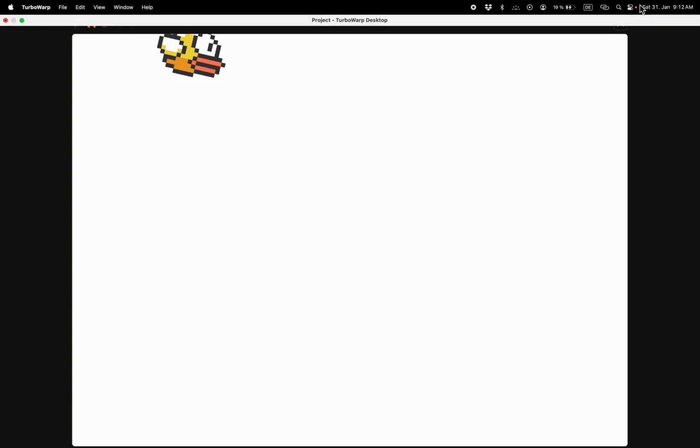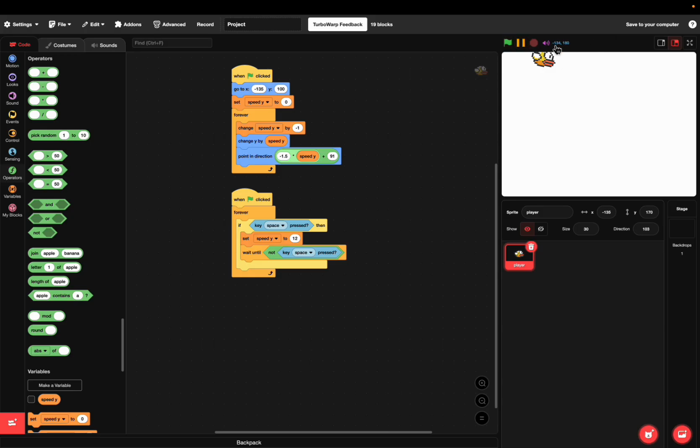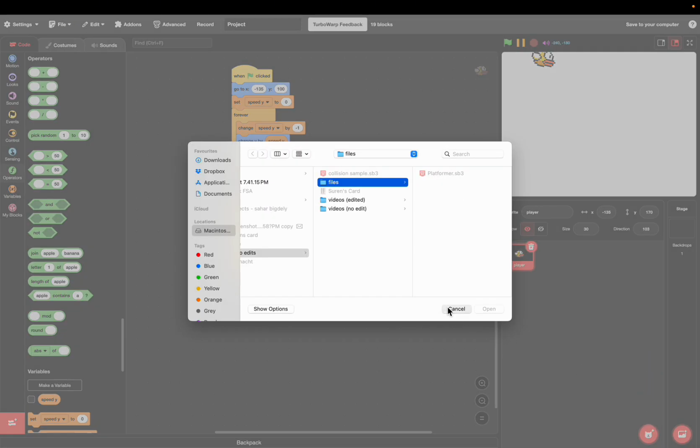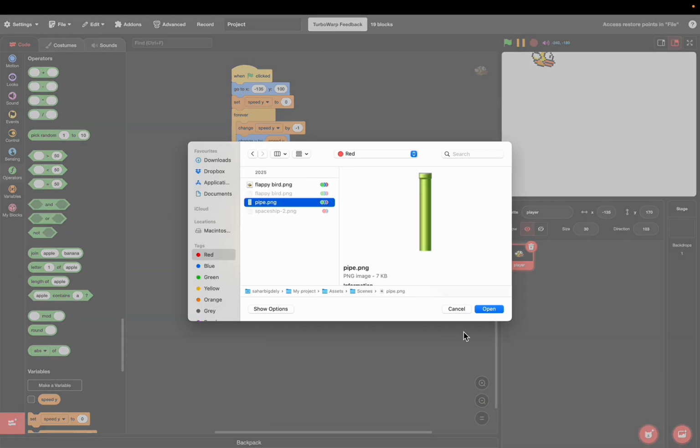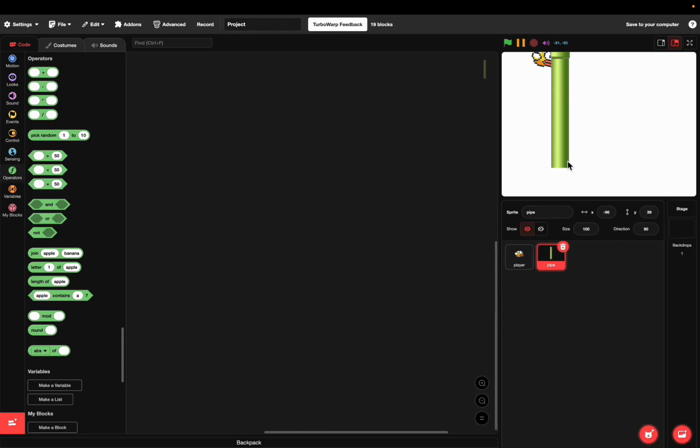Now, if you would be to test that, you see like it rotates with the speed y, and that's very nice and awesome. And we can jump, but we still don't have any pipes to fall through them. So I'm just going to import another one. I'm going to do this one, HT. Also in the red tag, pipe. Here it is.